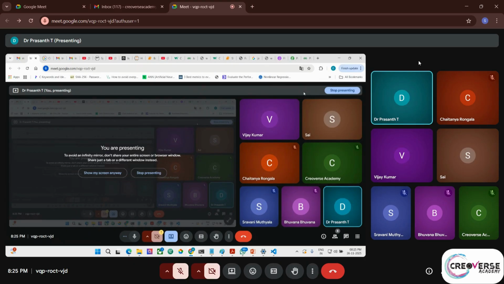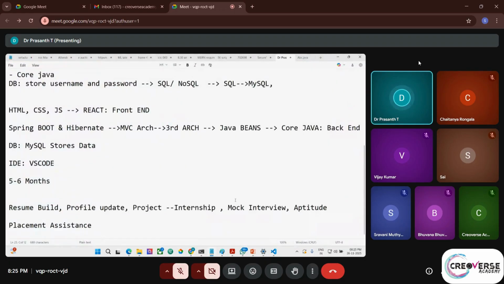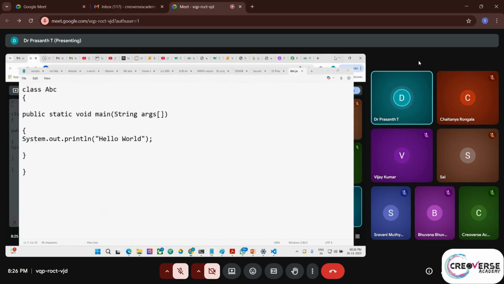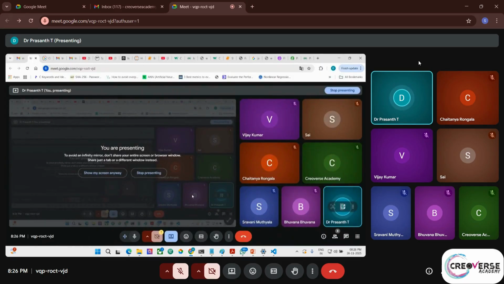Like this, we can create multiple projects. This is a sample project, a very basic-level project where we have created only a high-level program. Like this, we are going to implement the full stack development course. So that's what I want to present today. If you have any doubts, you can ask me. Otherwise, we can wind up.